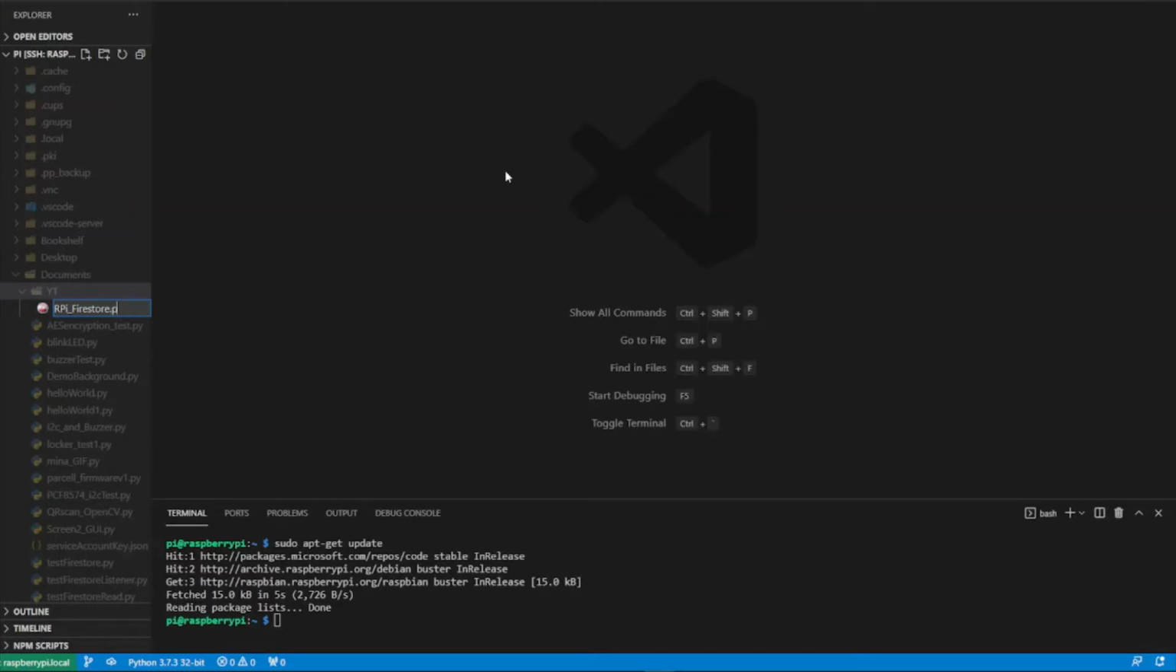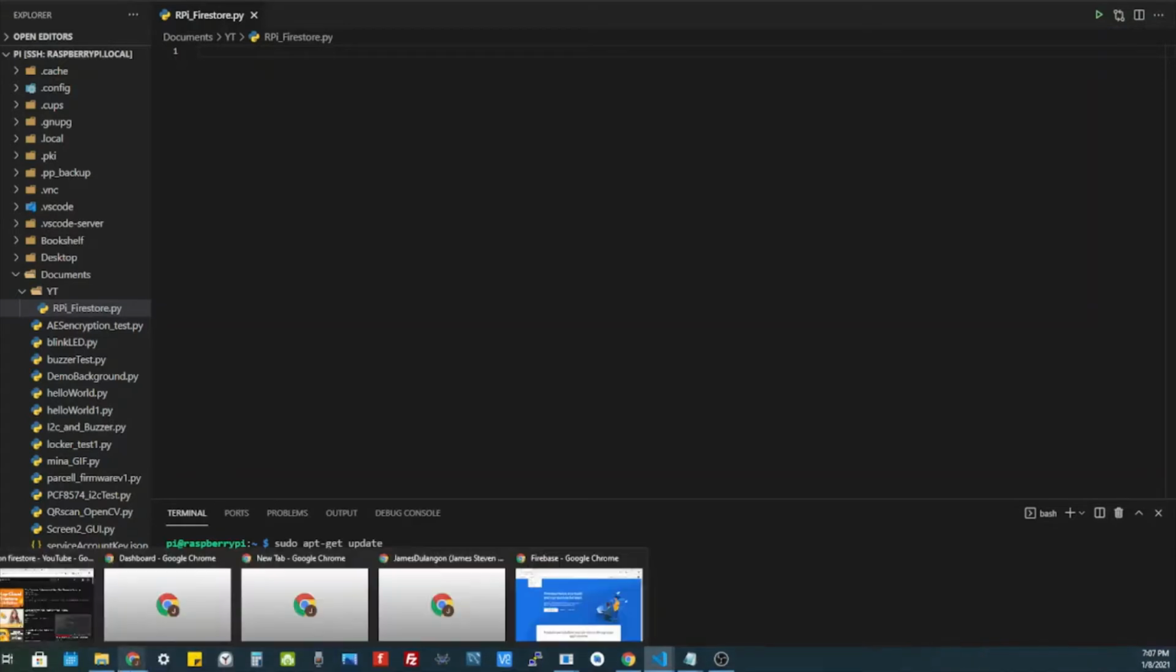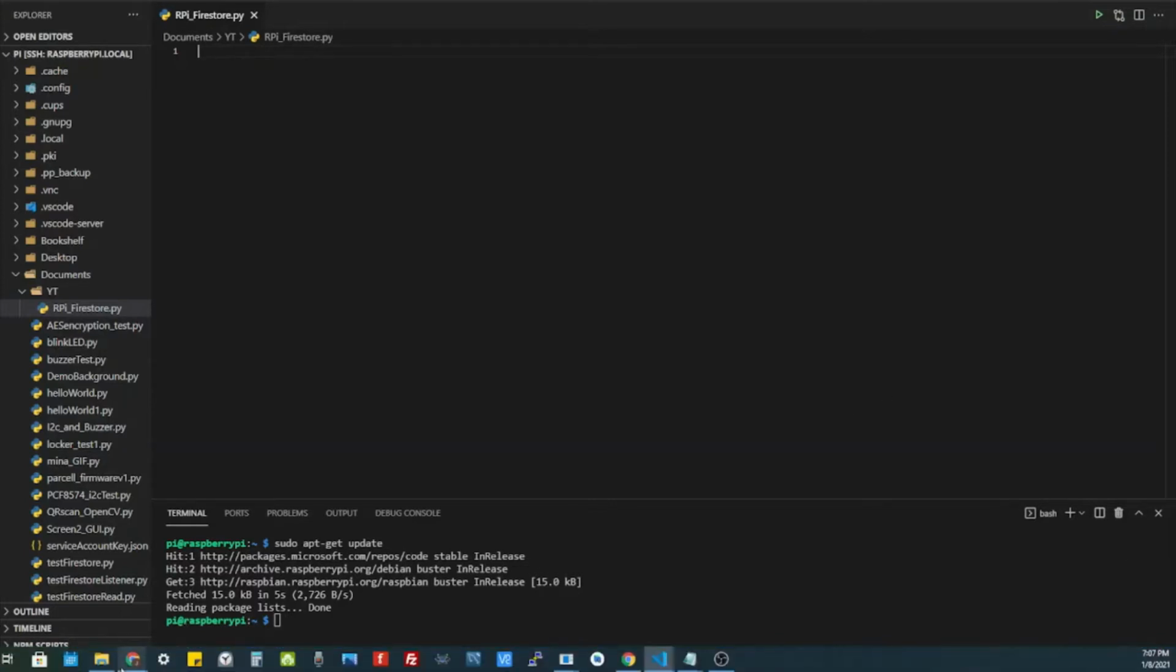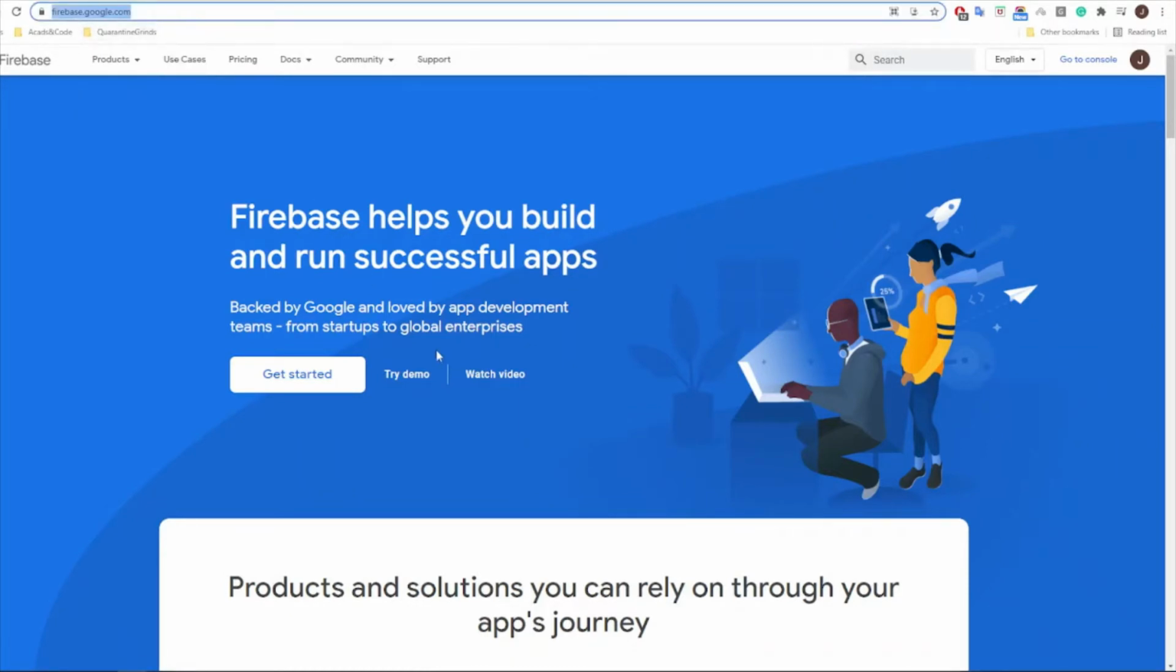So everything is really easy here in Visual Studio Code. Unlike when you code directly in the Raspberry Pi Raspbian OS, the Thonny IDE and the Geany, I much prefer the Visual Studio Code. So without further ado, let's go on to the firebase.google.com website to set up our Firebase project.